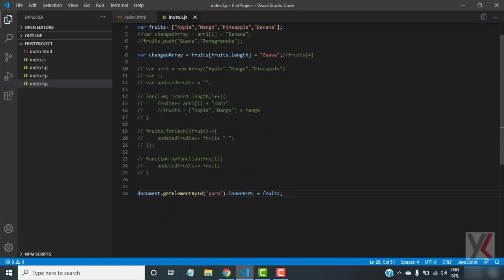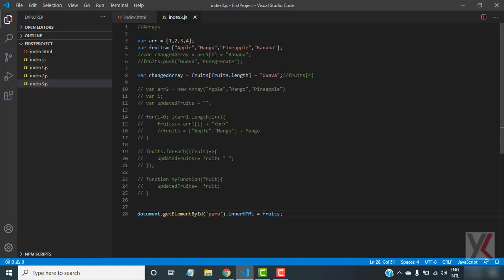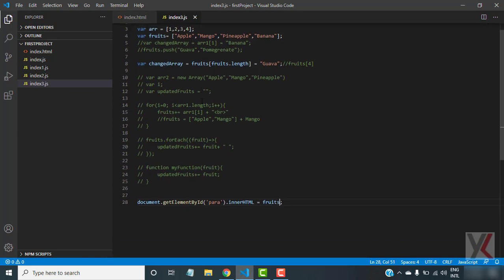So here we have learned how to loop through an array by using two methods. Then we have learned how to access a particular element in an array, then how to push elements into an array, and how to access the full array. We have learned all these things about arrays.